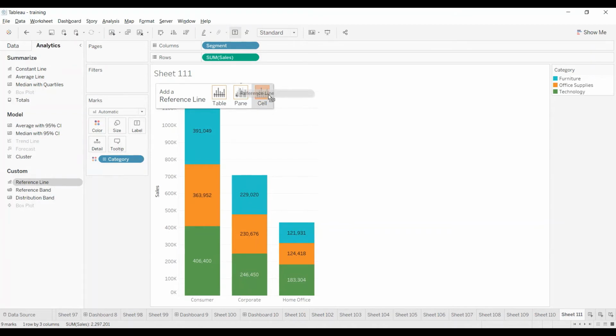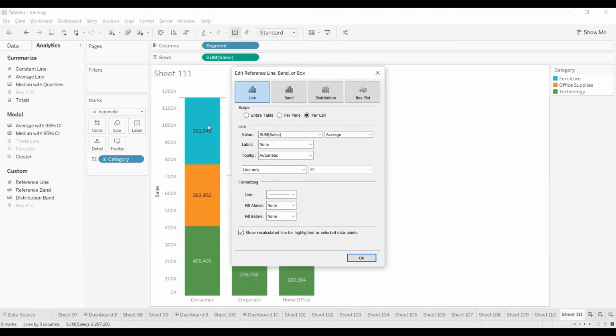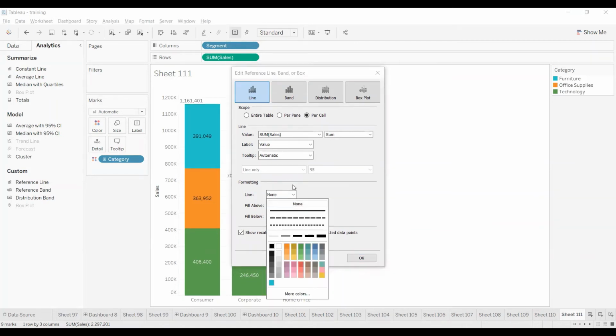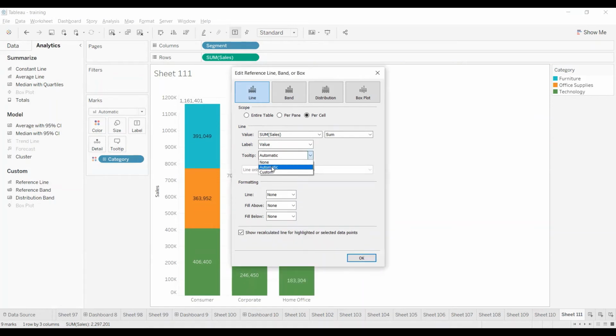I'm going to make it cell level because I'm considering each bar as one thing. I would like to see the overall sales, so sum of sales. I'm going to take sum, label as value. So I got the overall value, and I don't want to see any line over here, so I'm making it none. Tooltip is default automatic, so it is giving the total sales.